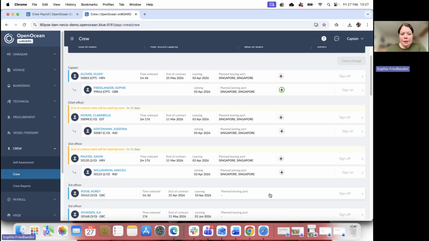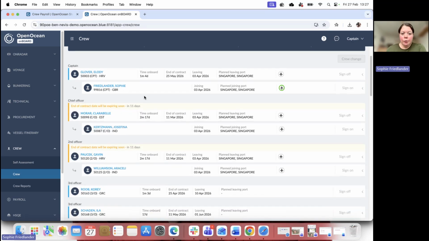So this is your crew list, and you can see end of contracts will be expiring soon, but we've got a replacement. Although why on earth this crew operator is deciding to change captain, chief officer and second officer all at the same time, I have no idea.